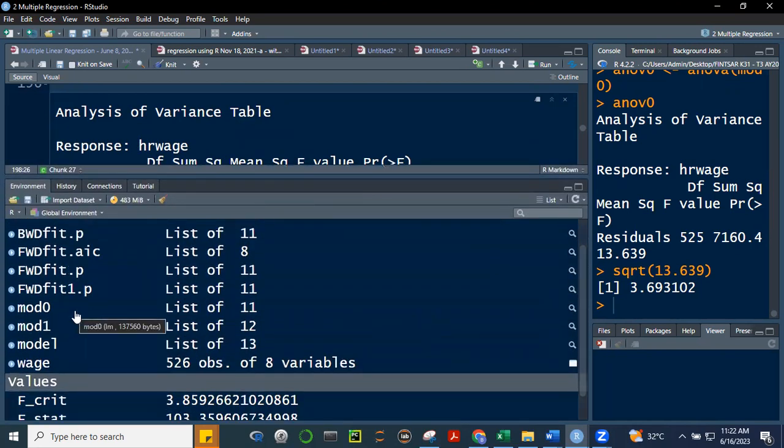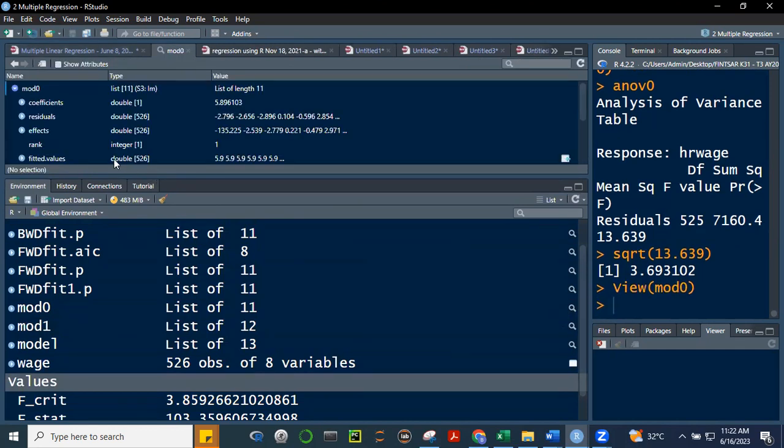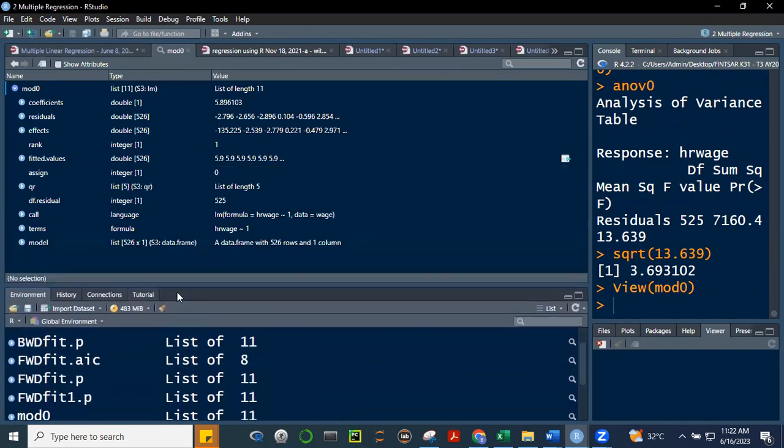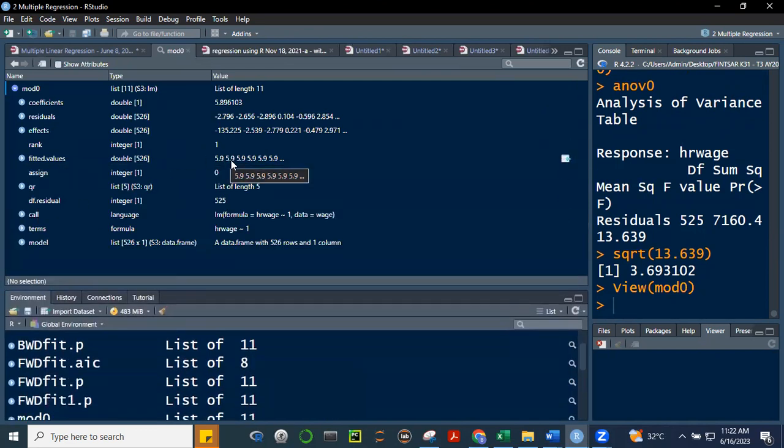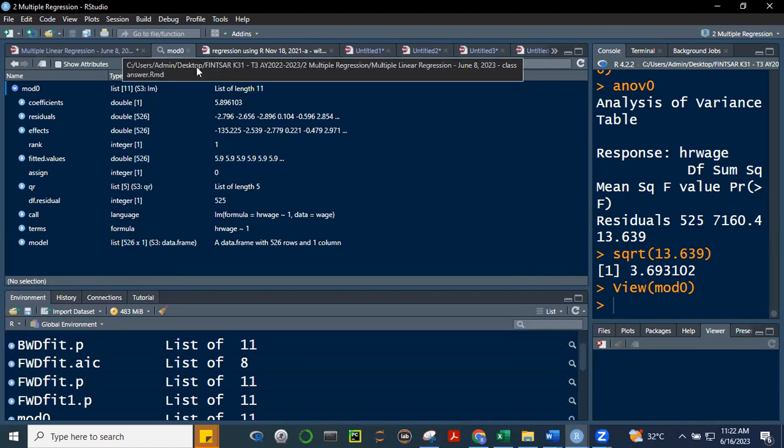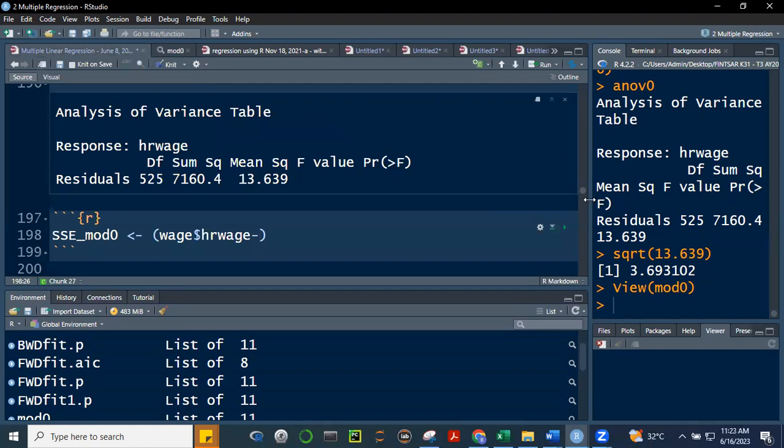Okay, here, model 0, here, list. Take a look at the fitted values. The fitted values are the same, 5.9, 5.9, 5.9, it's 5.9 something. Okay, that's your fitted values, right? That's your predicted value, and your predicted value is not changing because we said that this model just uses the mean for your predicted value.